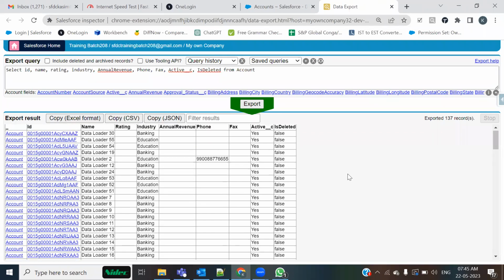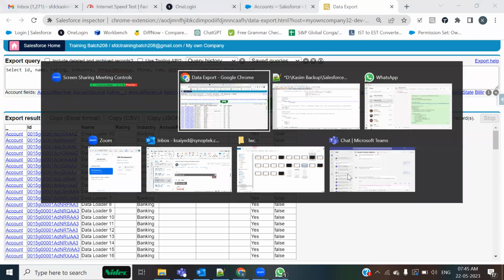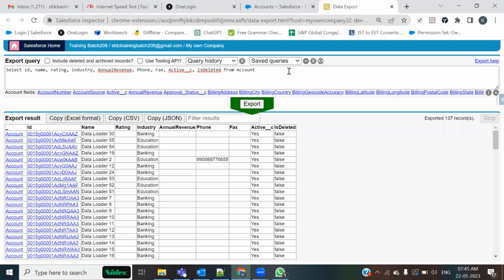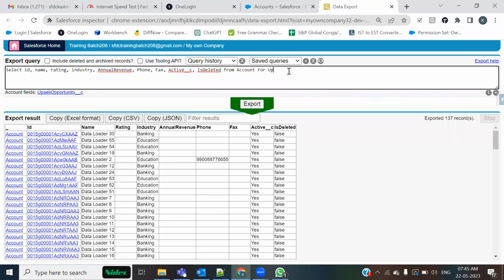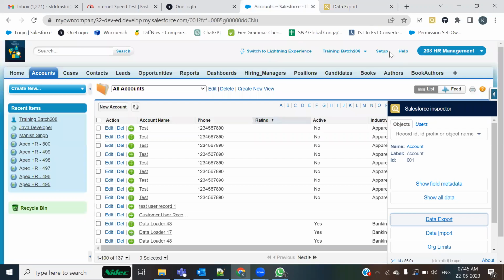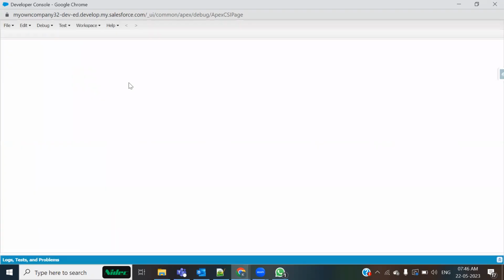If I export this, the query is executed and you can see the results. Now, if you use FOR UPDATE over here and include this clause inside my query, FOR UPDATE is not allowed over here, but I guess I can execute this in a program. So let me try to show it from there. I'll log in to the developer console and we would open that program. I guess we have created a class called DatabaseHelper, if I'm not wrong.